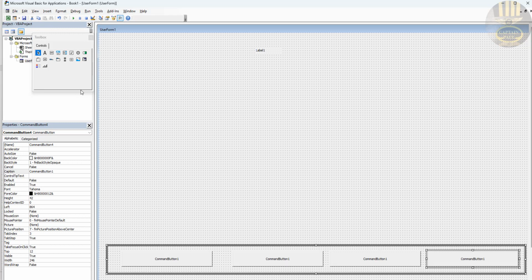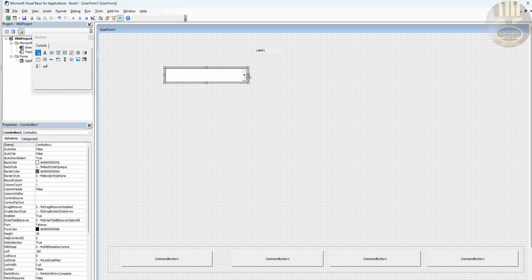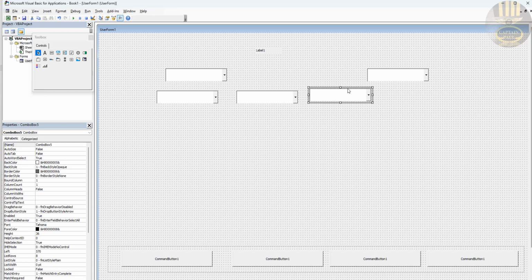Now I need a ComboBox. There we go, we have a ComboBox here. I'm going to need a couple of those. We have one here, and we need some right underneath here. 1, 2, 3, 4, 5. Okay, there we go.